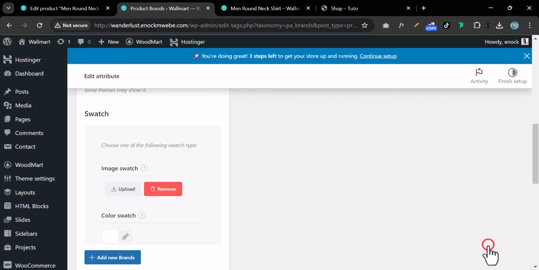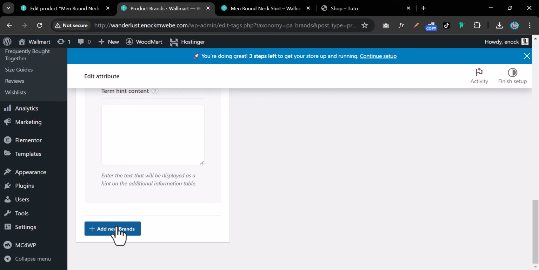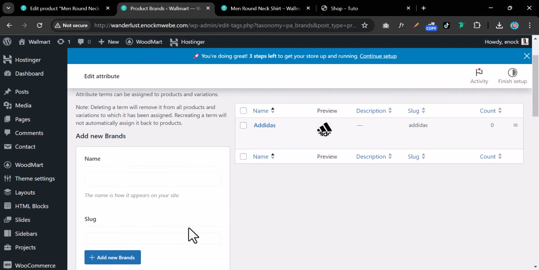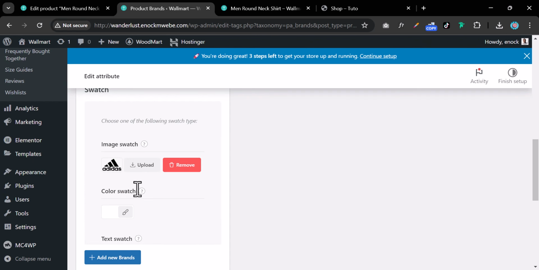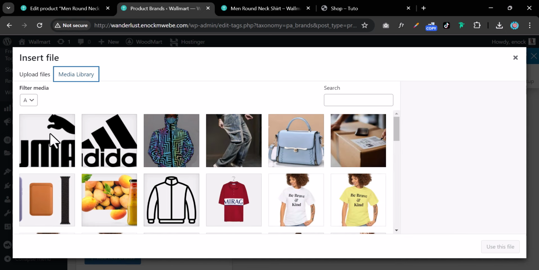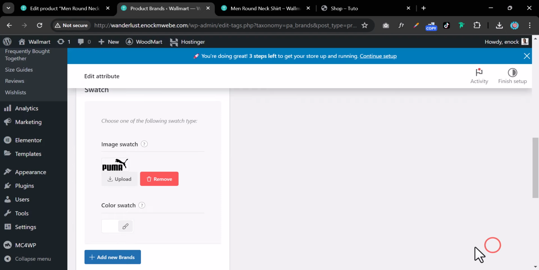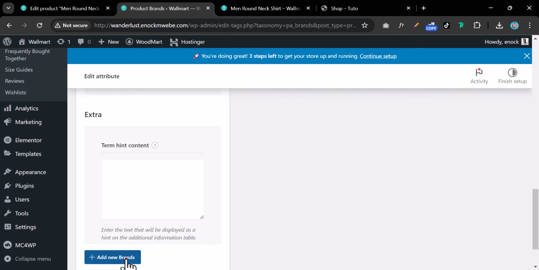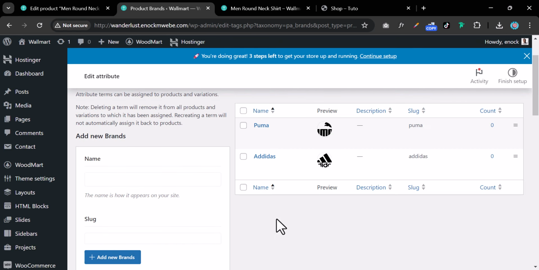So I'm going to select Adidas and add it, then click add brands. Then I'm going to select one for Puma. Then I'm going to change this to the Puma logo. All right, now let's click add to brands. So now you have Puma and Adidas right here.